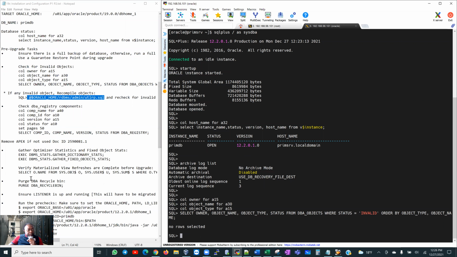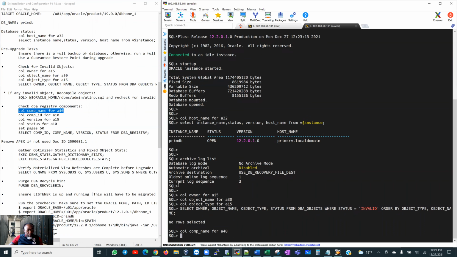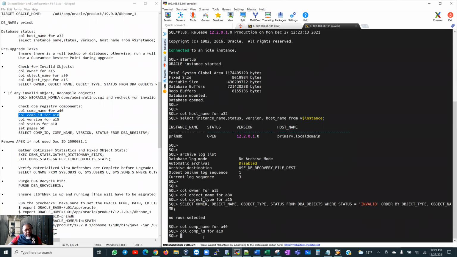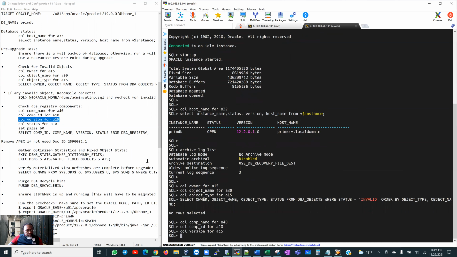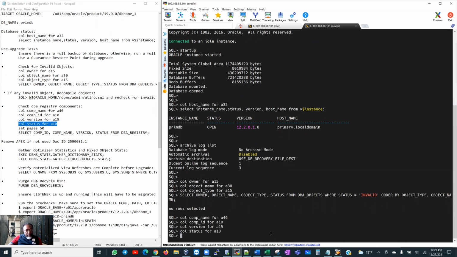The next part of our preparation for upgrade would be to check the registry components. Now remember, upgrade is about the registry components. We're upgrading the components that are managing this database. So let's go ahead and check our registry components. Again, I'm just going to start with the formatting. I will start with the formatting, column version. Let's do that. And then I would do status, that column has to be formatted as well. Set pages.